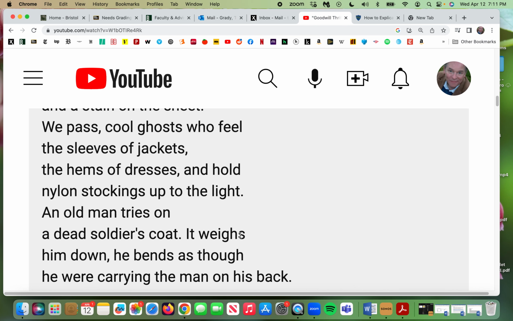Now I'm guessing with this comma here, we're the cool ghosts. Like right now we're cool ghosts. We're not hot ghosts. We're not dead yet, so we're just on the before death. But we will be ghosts at some point. So we're cool ghosts. We're not fevered from the onset of death. I don't know. I'm doing the best I can here, but we pass, and it's us, because it seems logical that people would feel sleeves of jackets, hems of dresses, and if they're going to buy the nylons, they'll hold them up and see if there are tears in them or something.